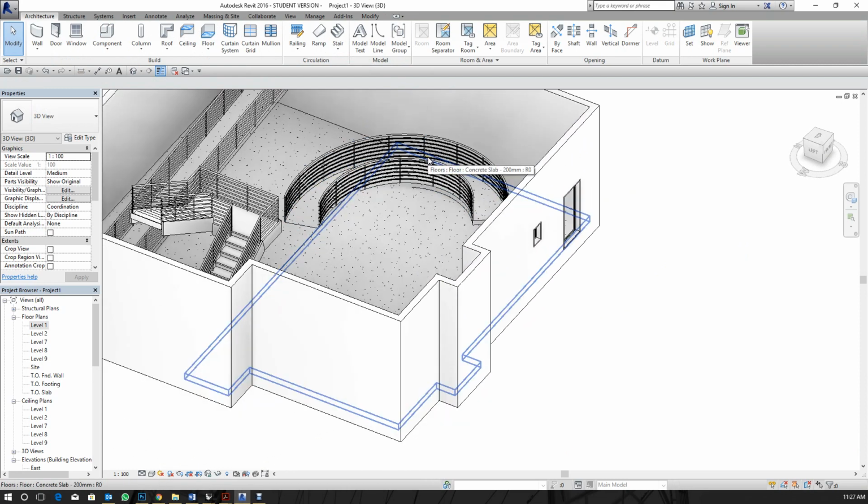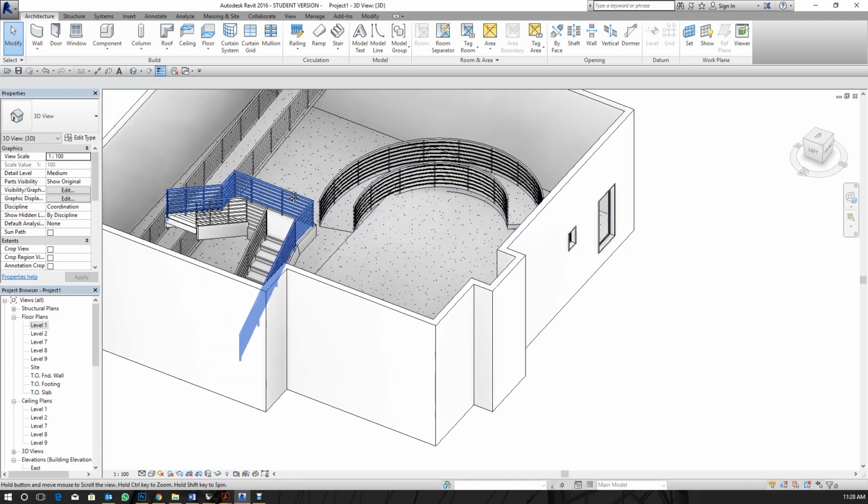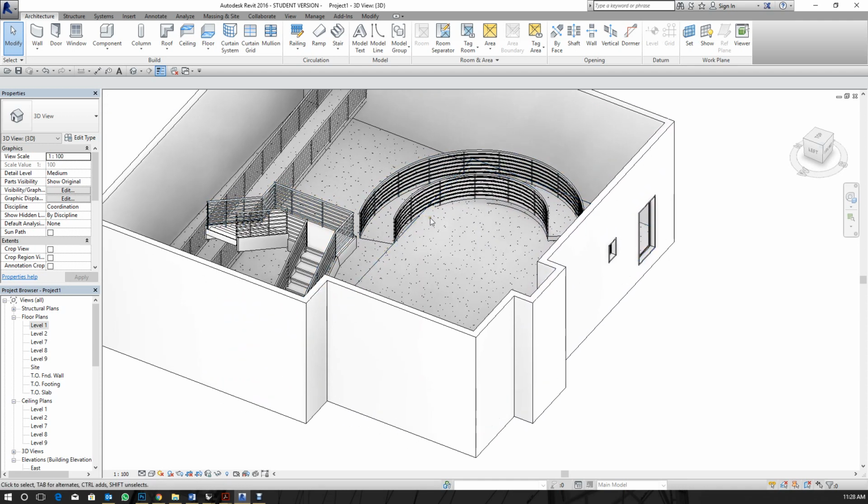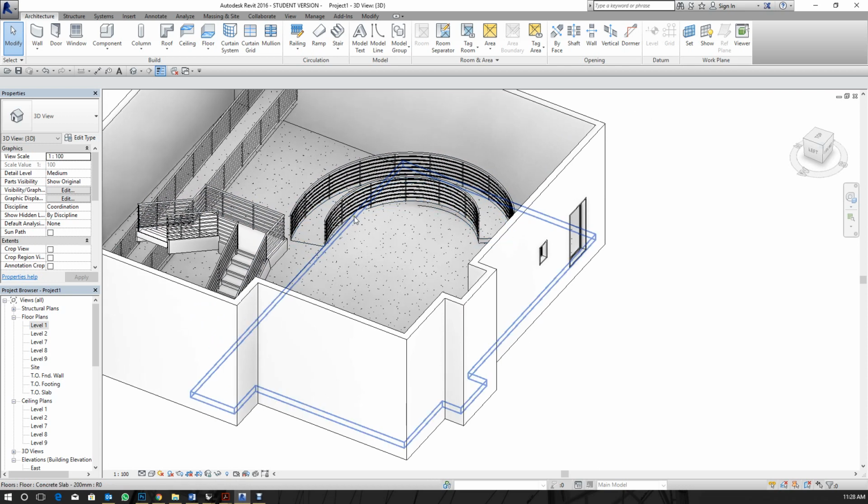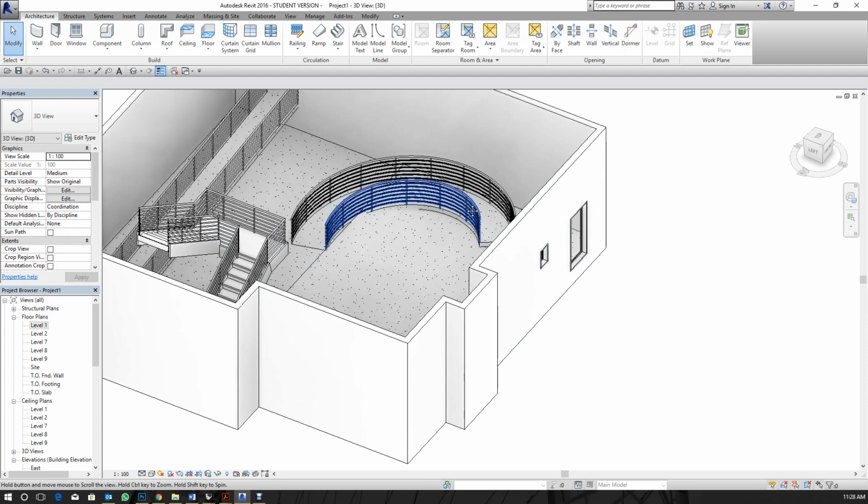Just the same way we brought in a mass from Rhino as a model and applied walls to it, if you had a more complex shape of a ramp, you can draw that in Rhino, export it as a CAD and import it, and then select the lines and draw your ramp from those selected lines. I guess that seems to be it.